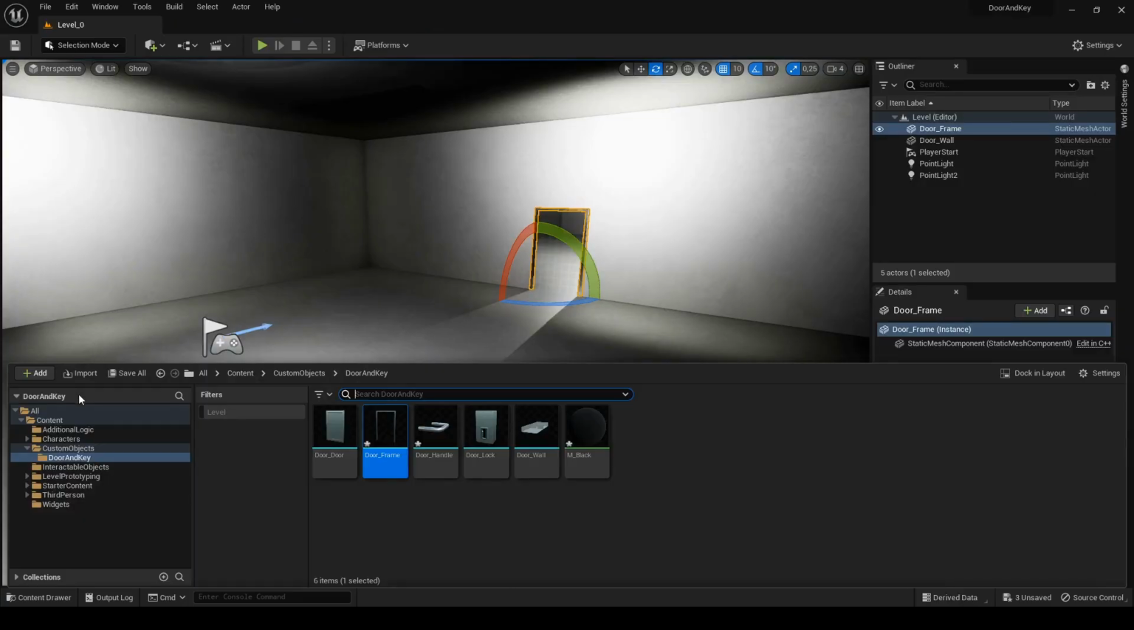I will modify blueprints from my previous tutorial series, but I will tell you all you need to know. If you still struggle to make something work, I pinned it to this video and put it in the description, so feel free to check it out.